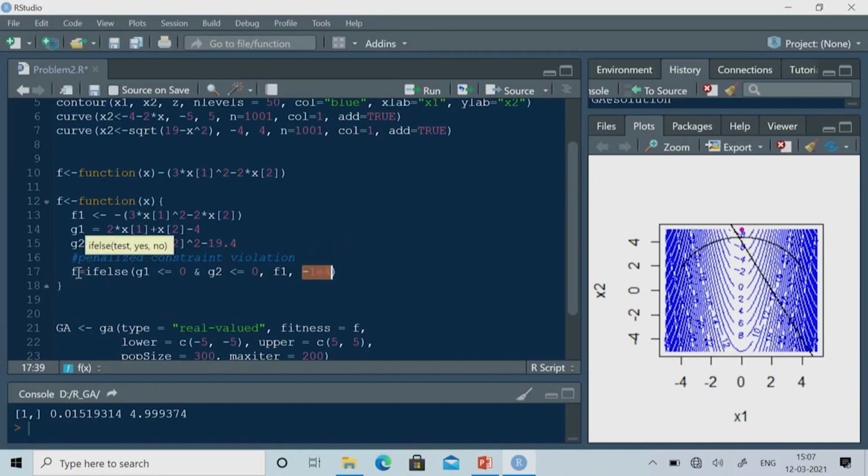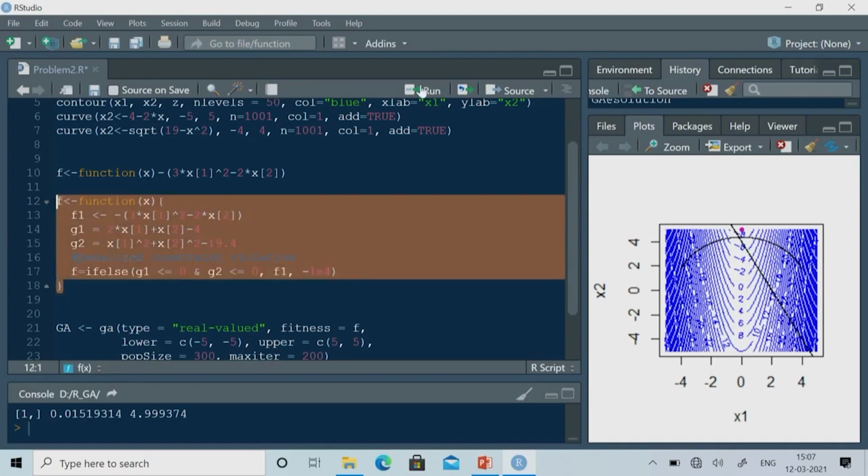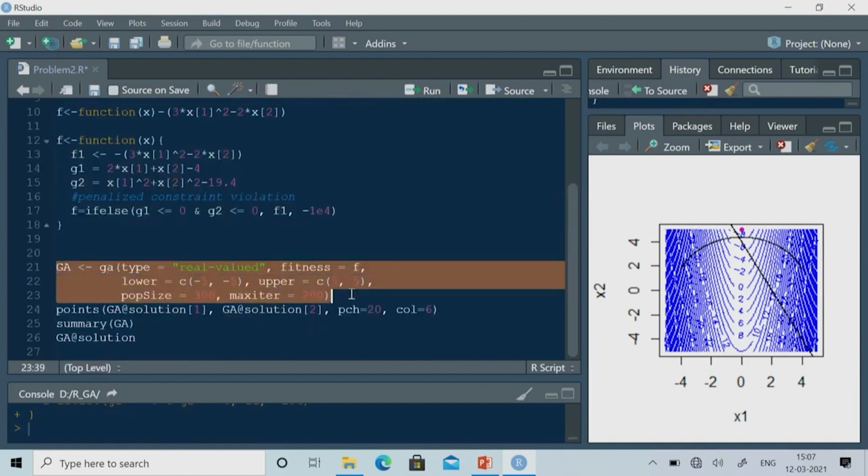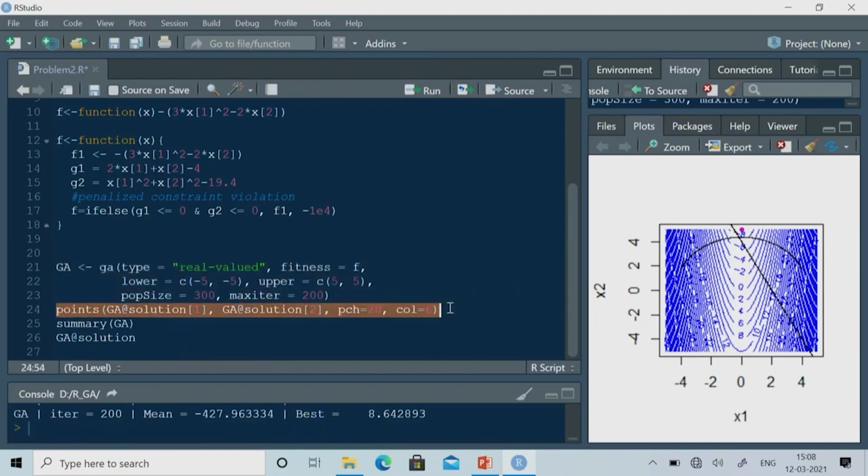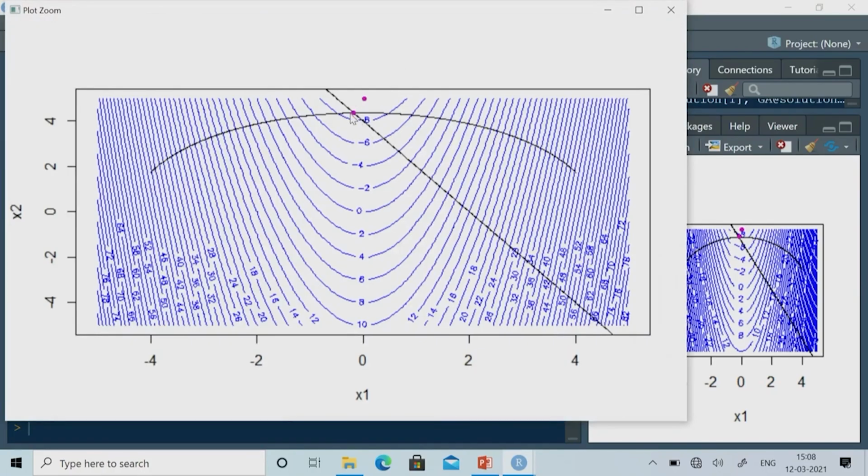So, whatever f I am getting, if there is a violation it will return 1e to the power 4, otherwise it will return the objective function value. Now, let us run this particular function. Yeah, it is run. Then I am using GA now. Now, you see the solution by using this particular line. So, I can see the solution. The solution is somewhere here, you can check that one. So, this is the constrained solution, and we got the constrained solution.